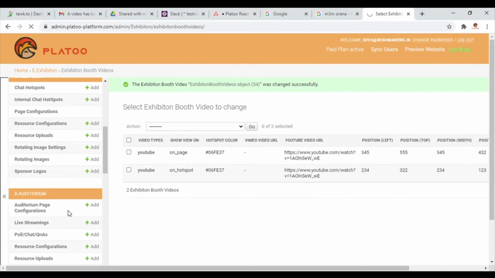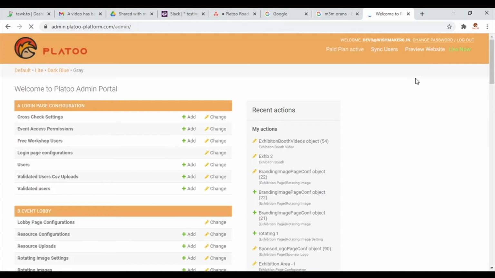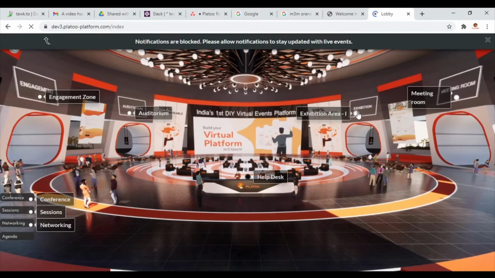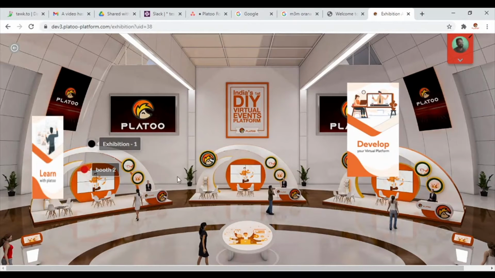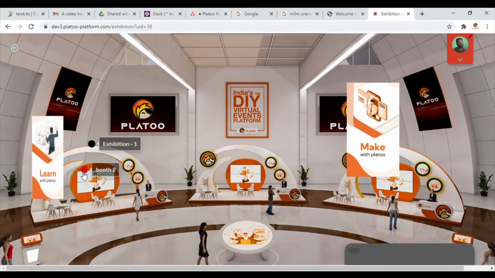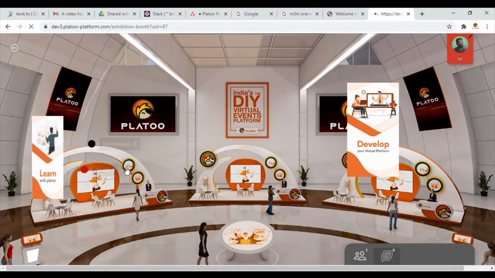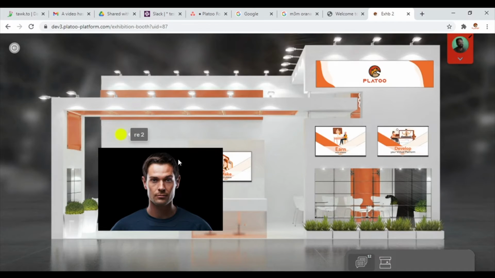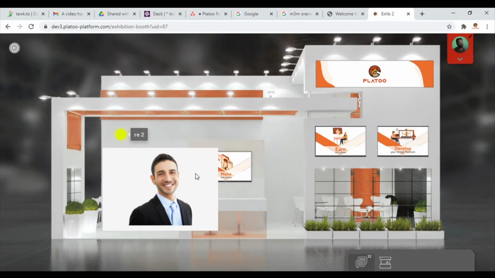I'm going to do a quick live now to show you guys where it's reflecting. So I'm going to log in onto the platform just to show you guys where it's reflecting. Now I'm going to go to the exhibition area. Can you see out here? Booth 2, it's red now. Right, I'm going to go to booth 2. The image has been changed. There's a rotating image out here.